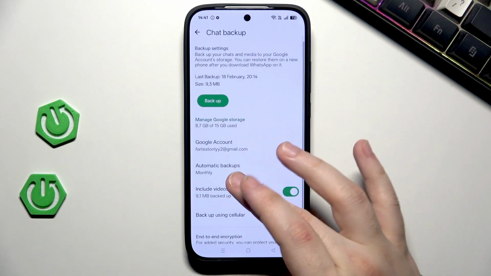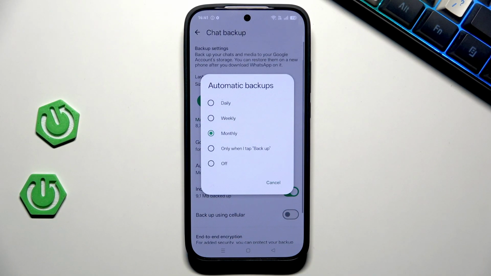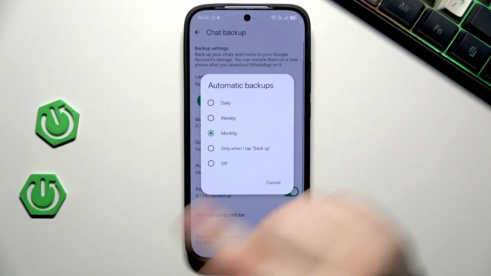Now, let's go into the automatic backups. Defaultly, this option is turned off. In my case, I selected the monthly mode, which means that the backup will be automatically made. And I don't need to do this manually, once a month.